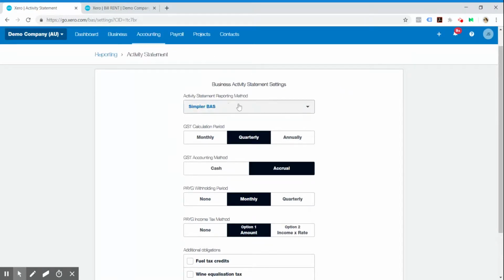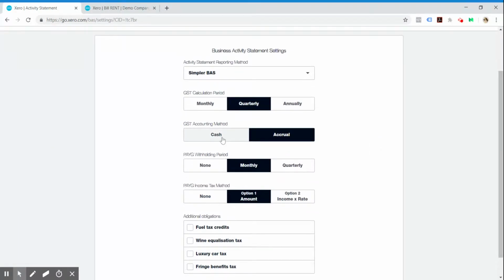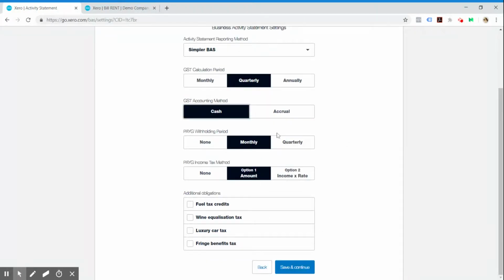Right, so the first activity statement that you will do, you'll get this up. So you want it to be simpler BAS. If you've got GST, that would normally be calculated as quarterly. If we've set up your Xero file, you want that to be cash. If you have employees, it would normally be quarterly. If you don't, that would be set to none.